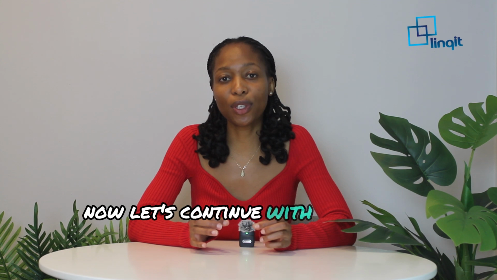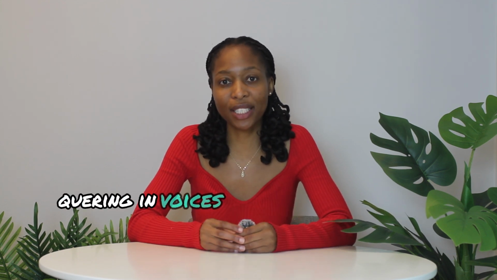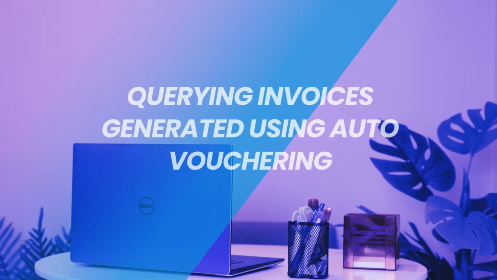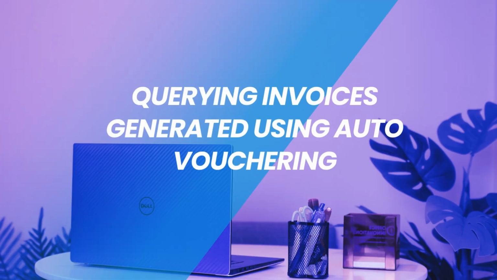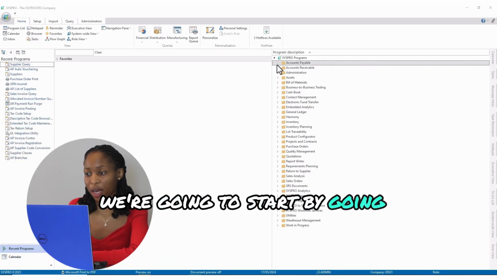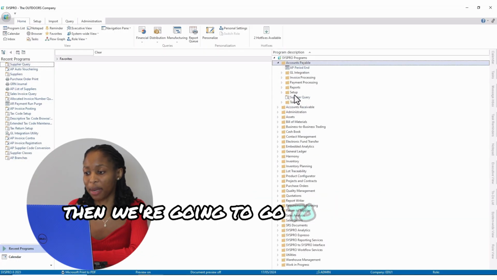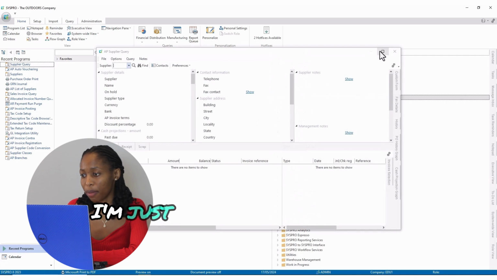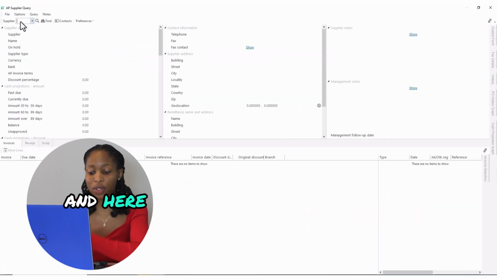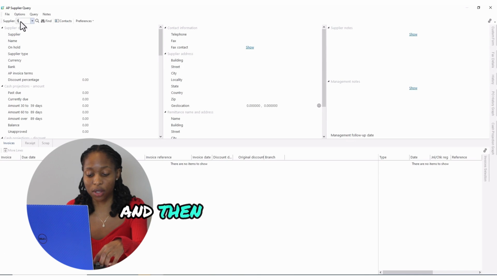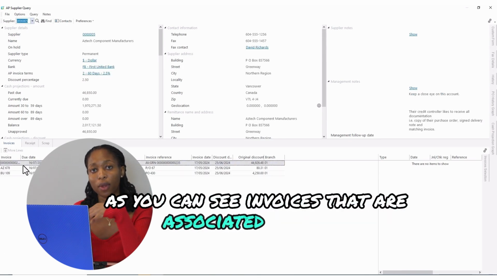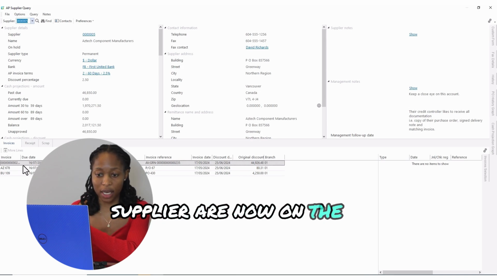Now let's continue with the tutorial, querying invoices generated by using auto vouchering. We're going to start by going to Accounts Payable, then we're going to go to Supplier Query. I'm just going to make this bigger. And here we're going to enter the supplier code and then we're going to tap off. As you can see, invoices that are associated with this supplier are now on this screen.